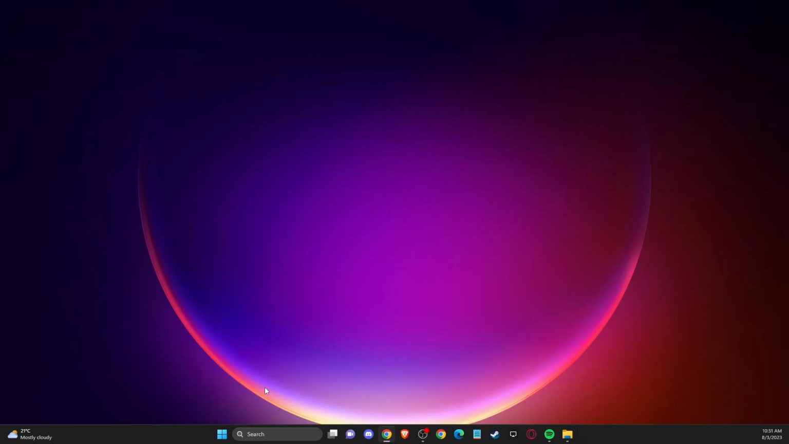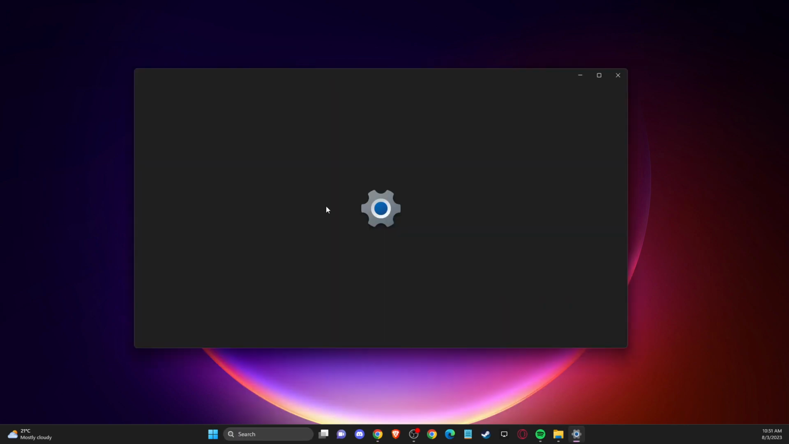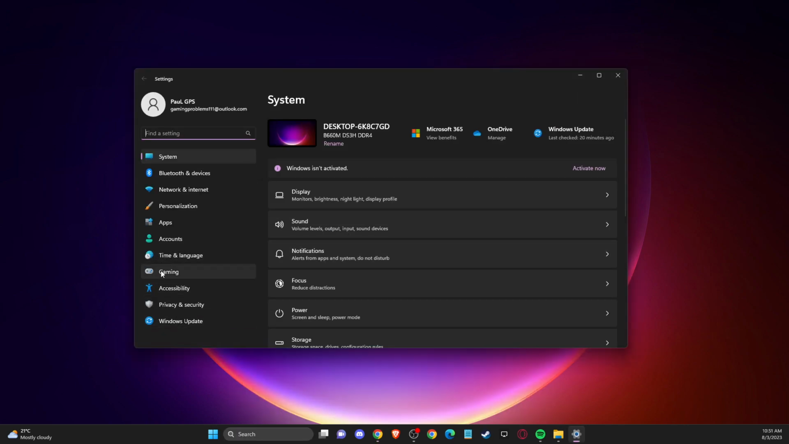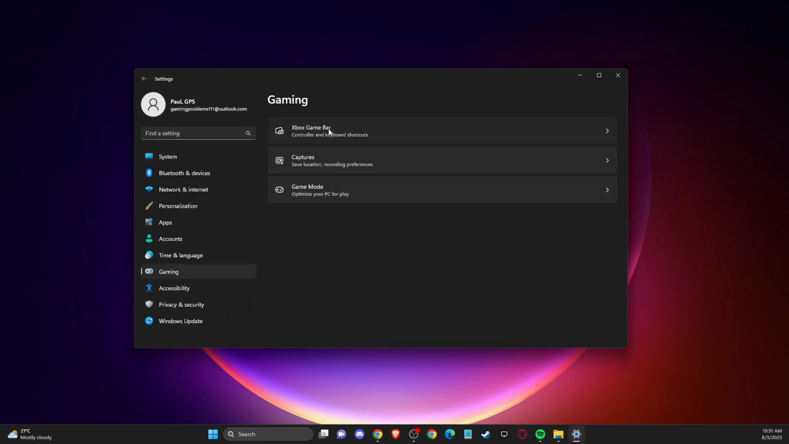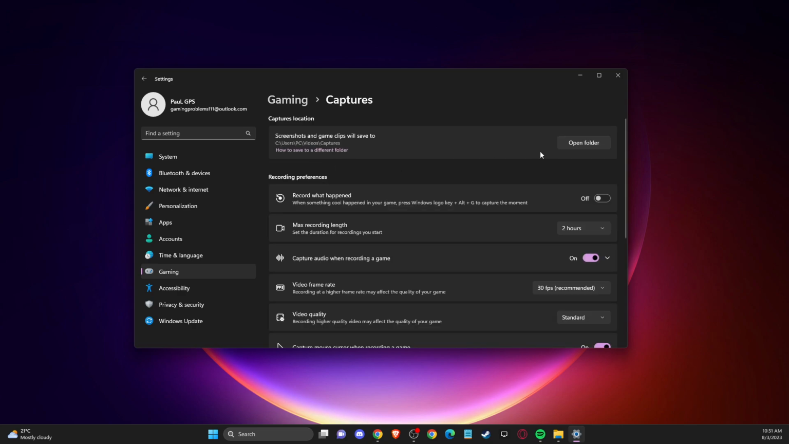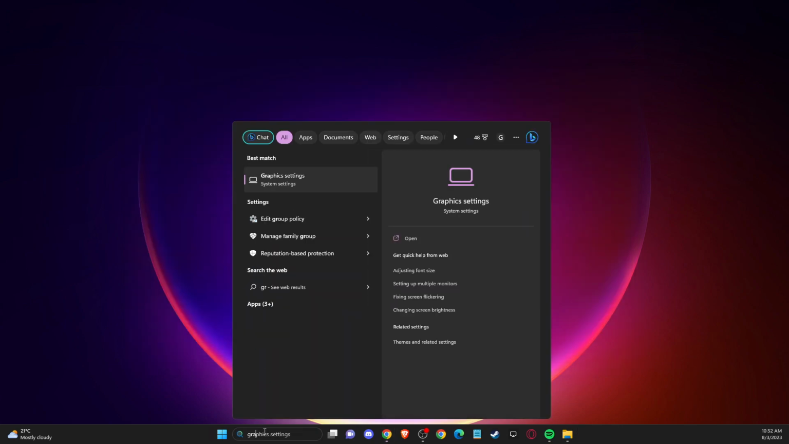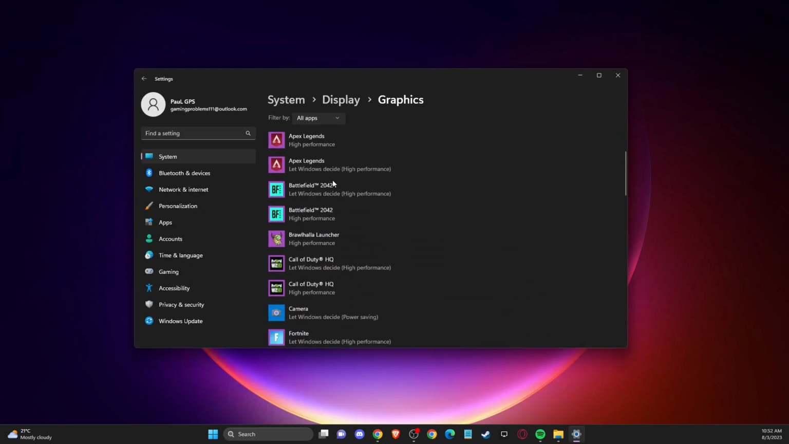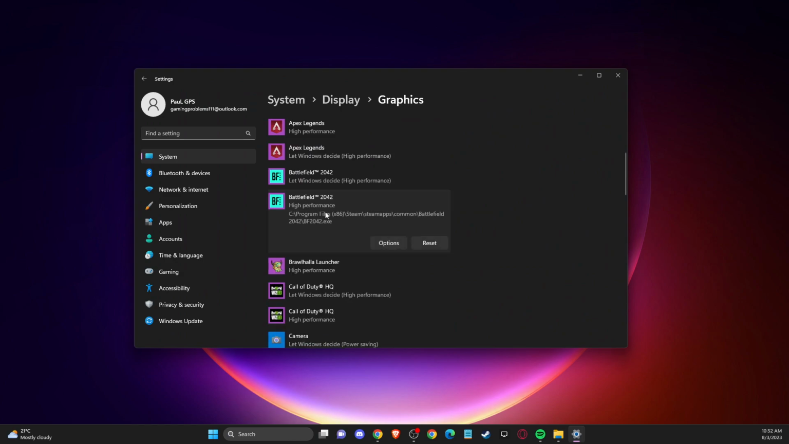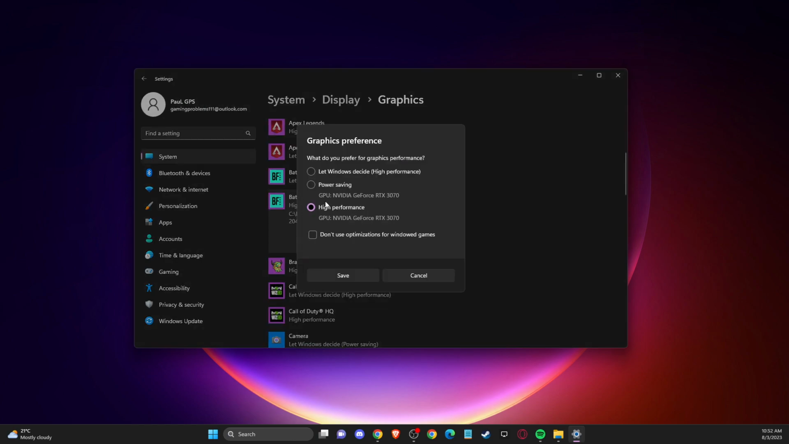And if the problem persists, then you need to go to Settings, then go to Gaming. Make sure Xbox Game Bar is off, make sure captures, record what happened, is also off, and also make sure Game Mode is on. And then you need to go to Graphics settings, and then look for Battlefield here, go to Options, and make sure to set it to high performance, right?